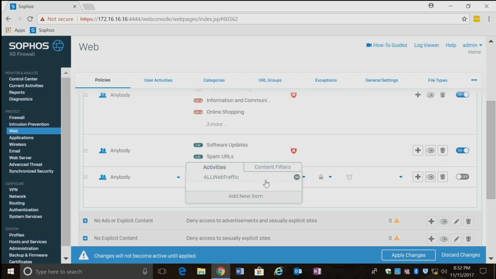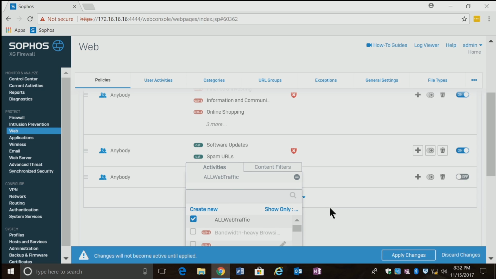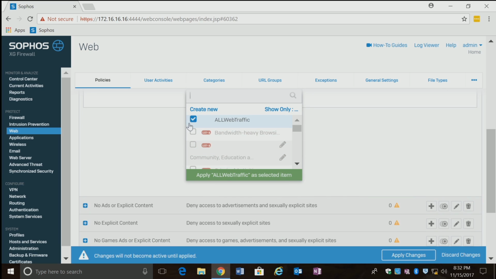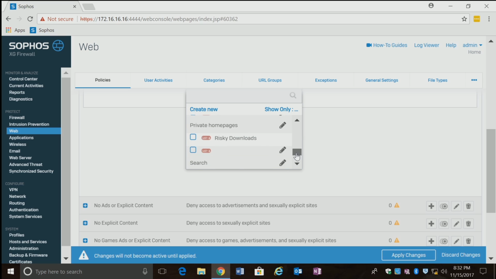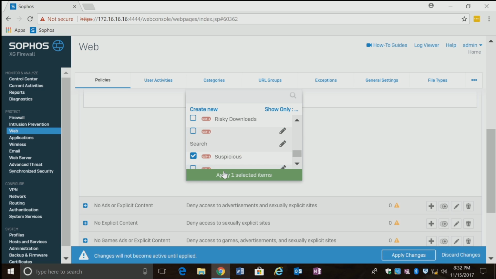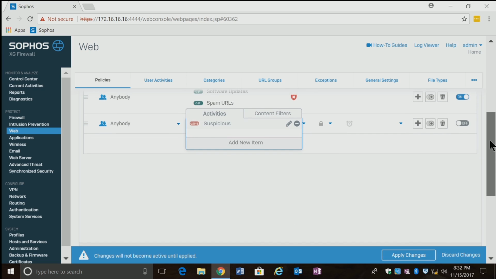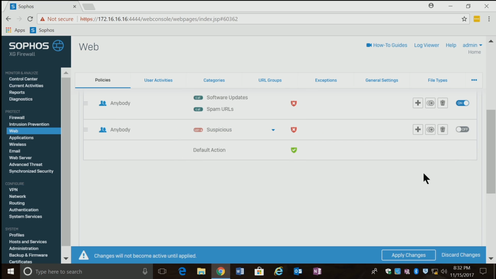assign it an item. So I'm just going to say add new item. And again, I need to scroll up. I'm going to uncheck all traffic, and I'm going to go select the one item that I want, click apply, and I've now created that item. So again, you can kind of get the idea.